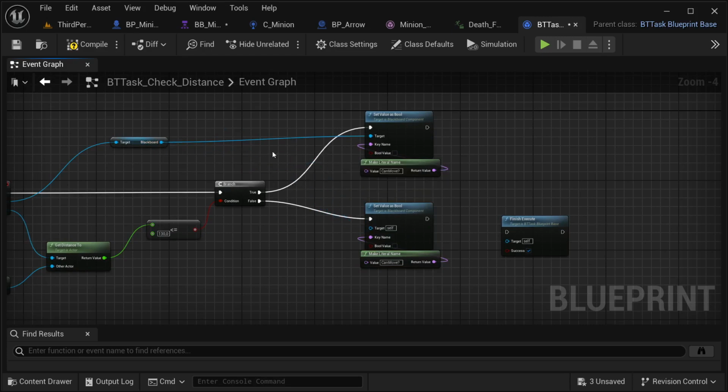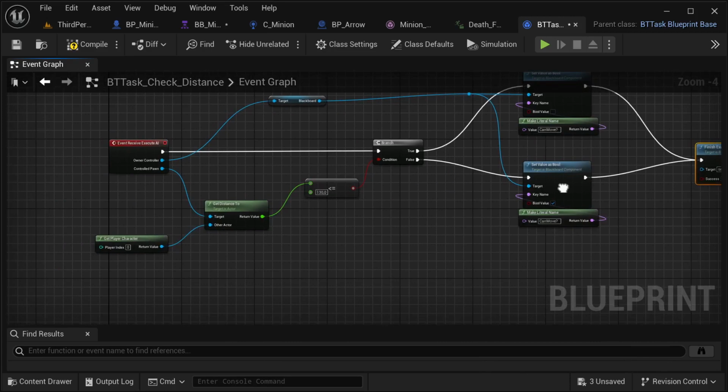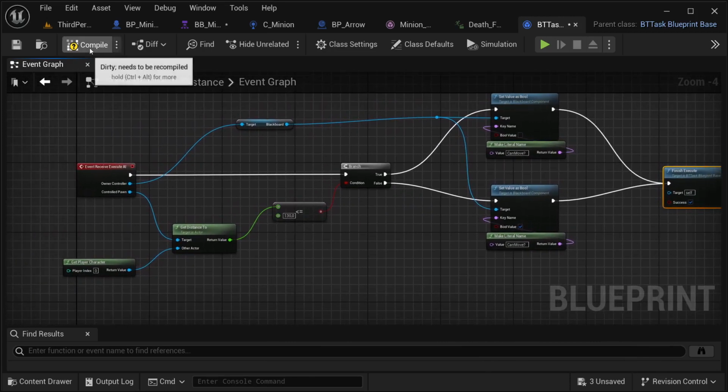And I don't need this one. I could just place a root node over here and then get from this one. So this one, make it true. And then both should go to our finish execute and then make it as success as well. So that should be good.